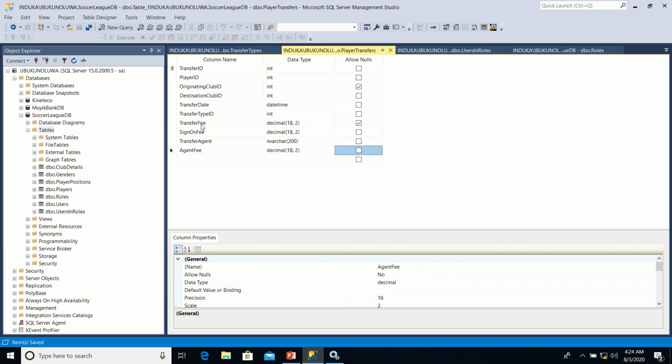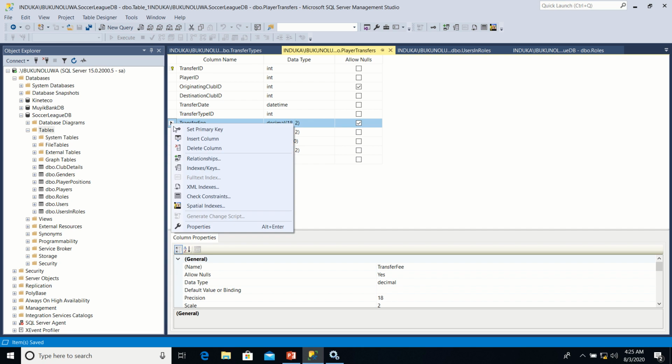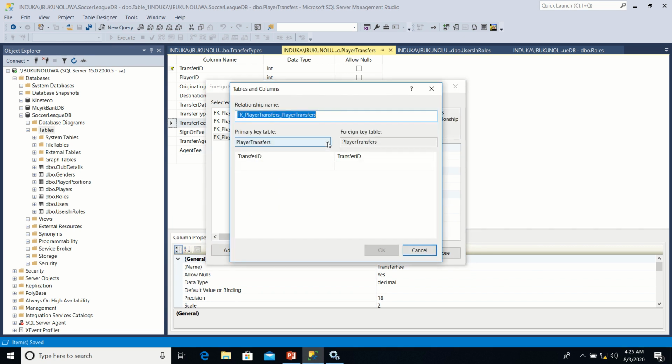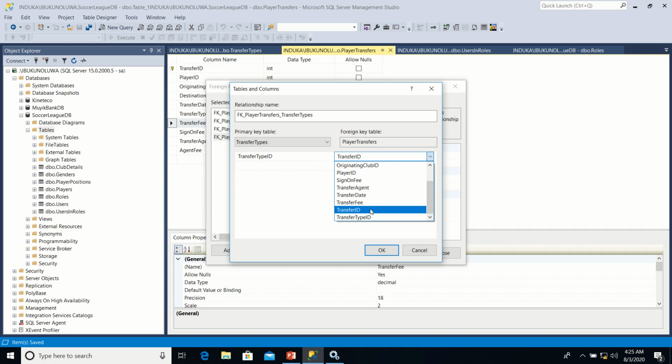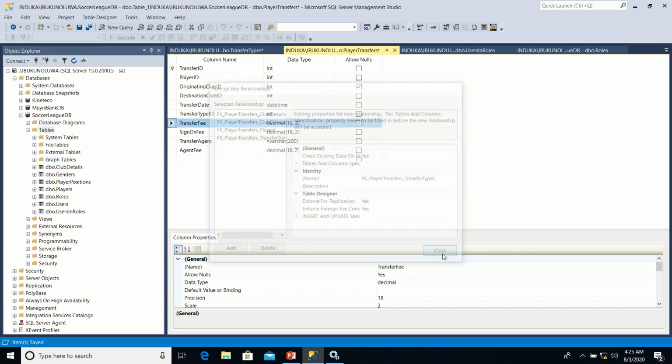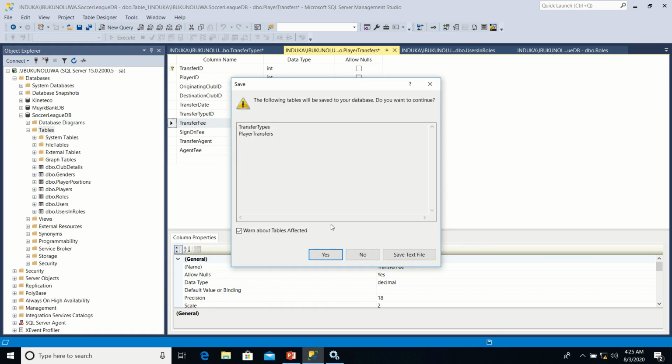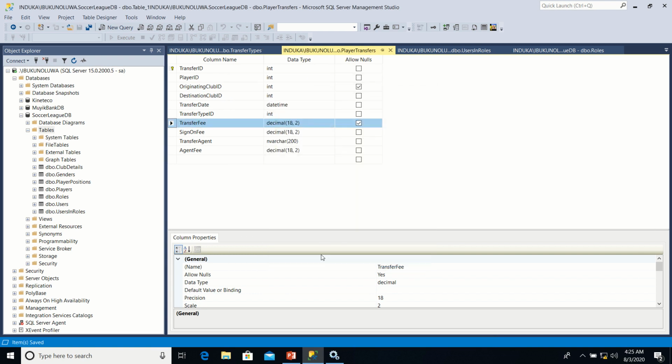I'll now do a relationship between player transfers and transfer types. So I right click again, I go to relationships. Right here after relationships, I click on add. To add the fourth relationship, I go to table and column spec. I'll pick on transfer types as primary key table, participating column transfer type ID, foreign key column here, transfer type ID, click OK, click close. I right click on player transfers, I say save, then I click on yes.